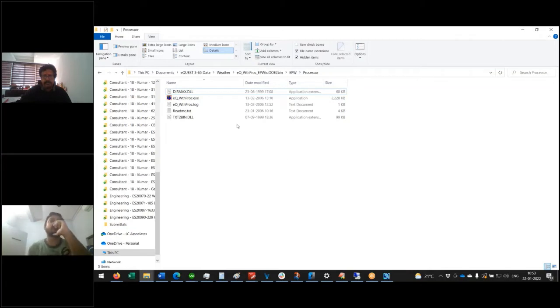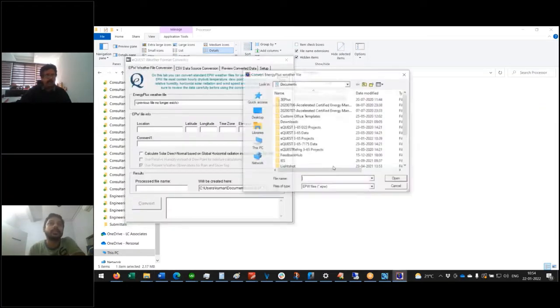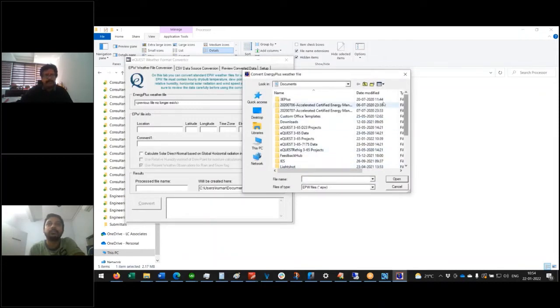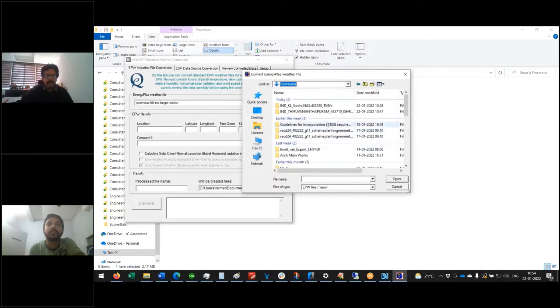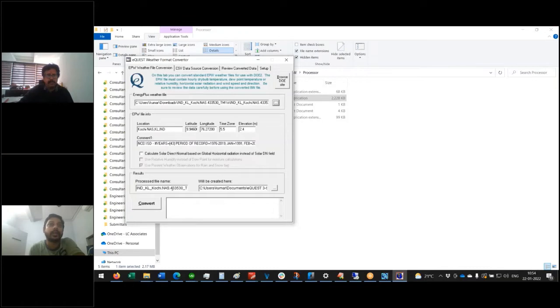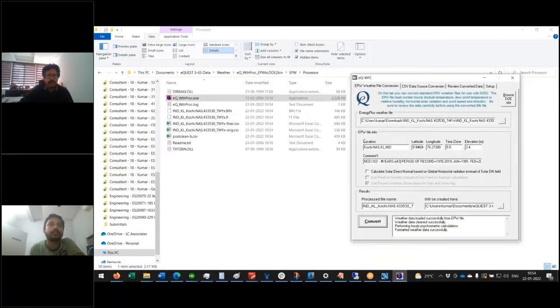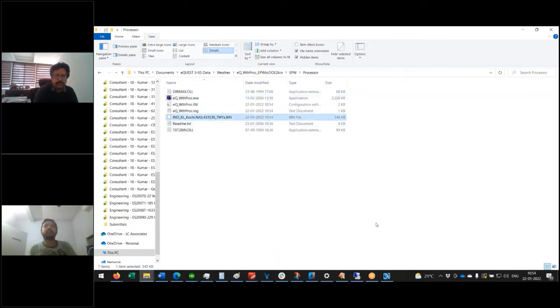So next, all you have to do is double click on this, select your file from wherever it is. It was in downloads. The Kochi file. I'll select the EPW file and I'll click on convert. And that's it. Here you'll see the bin file. That's the bin file. And take that.